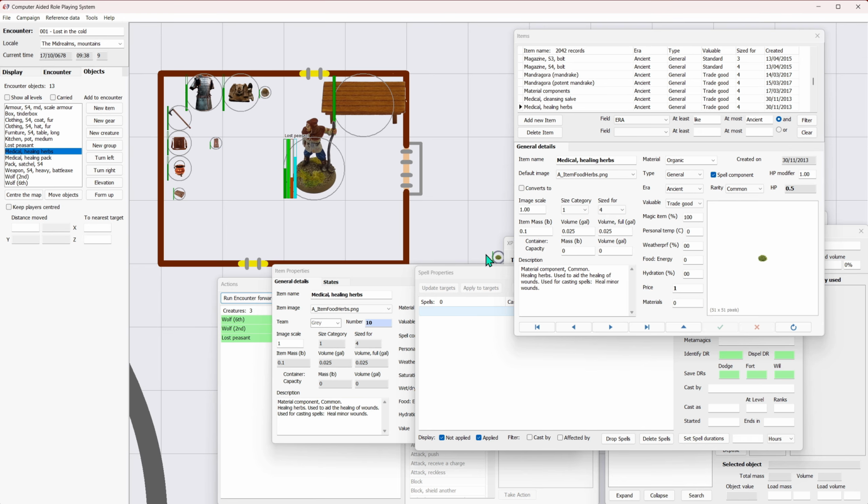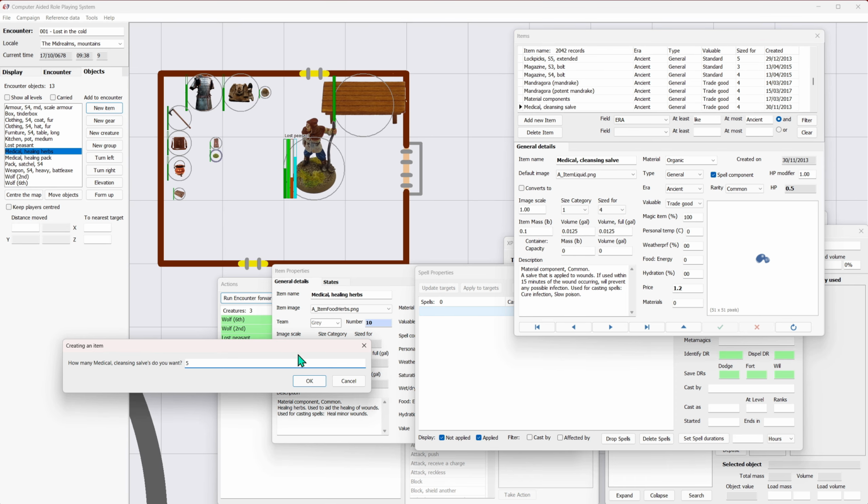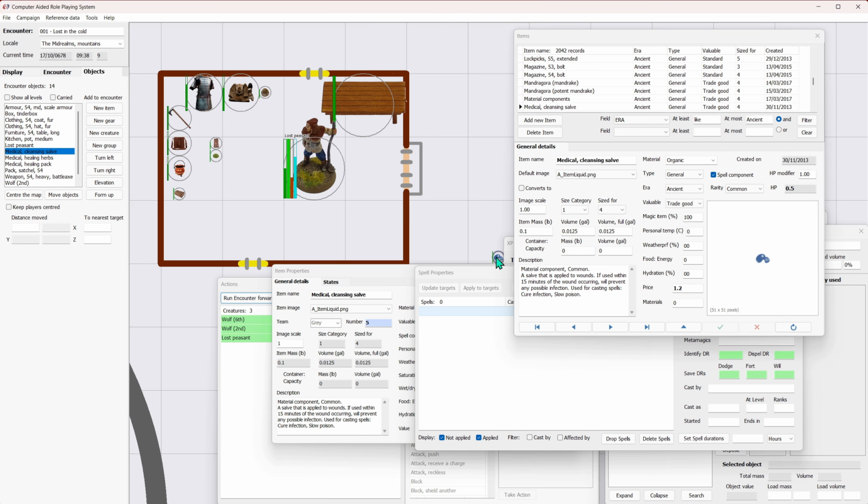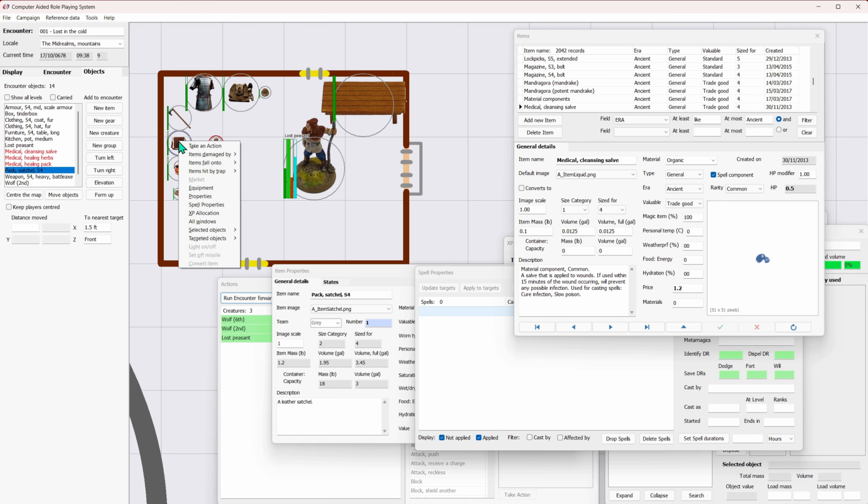Medical supplies. Important for treating injuries and preventing infections. Medical supplies include healing packs, healing herbs, and cleansing salve. Heal actions may require these items in order to take the action, or they may give you a bonus on the check. Food. An item is considered food or drink if they have energy or hydration figures above 0.